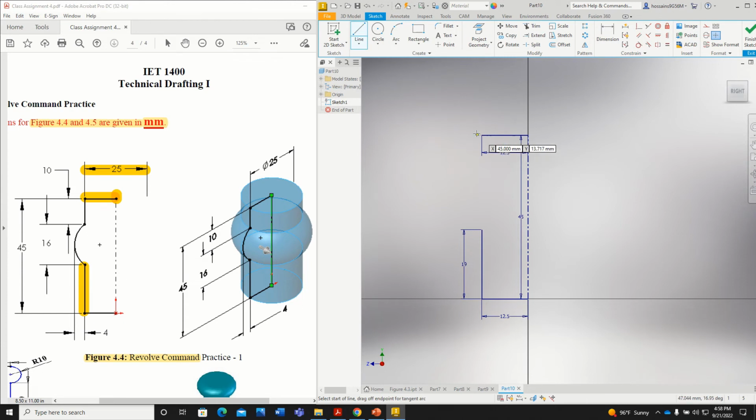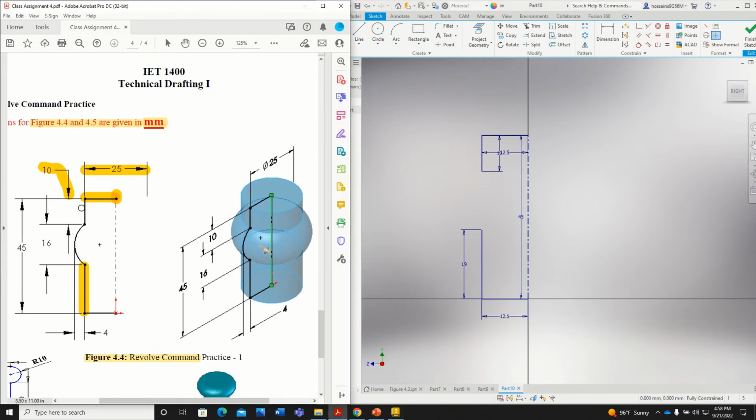Then line command again from the top of the drawing, draw another line 10 millimeter. Escape from the line. So this is the 10 millimeter. I just drew this portion of the line. Now I need the arc.